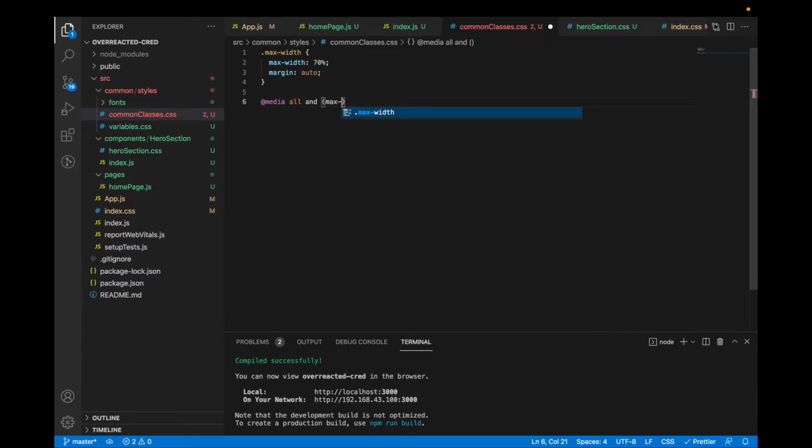So I'll say maximum width. So for all the screens, the maximum width dimension should be 1279 pixel. Now you'll be thinking, why only 1279? Why not any pixel? You can take any pixel you want. You can create any breakpoint.